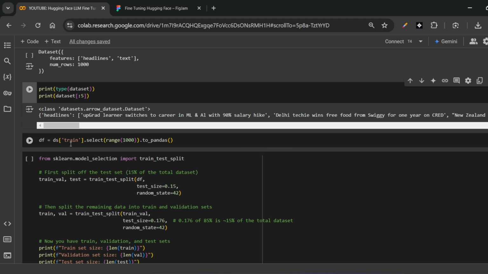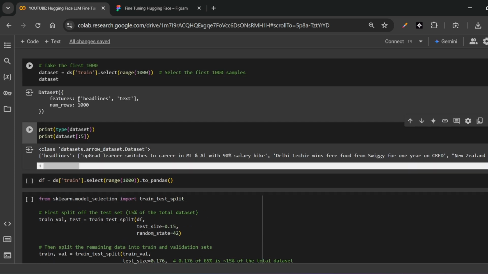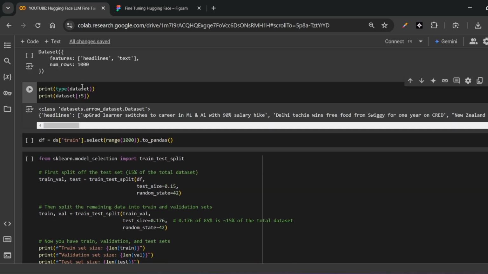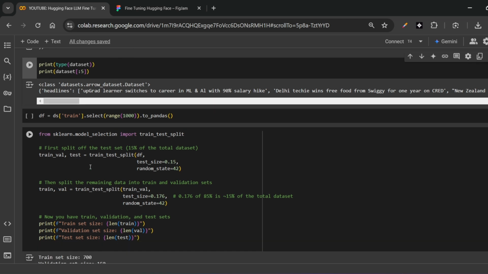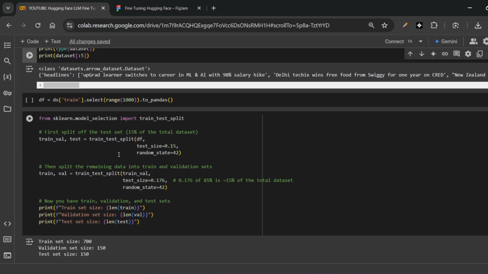The format this dataset is in at the moment is good for training a Hugging Face model, but it's not a format that we can use in sklearn in order to split off of it. We need to create an independent data frame in order to do that. And that's what we're doing right here.